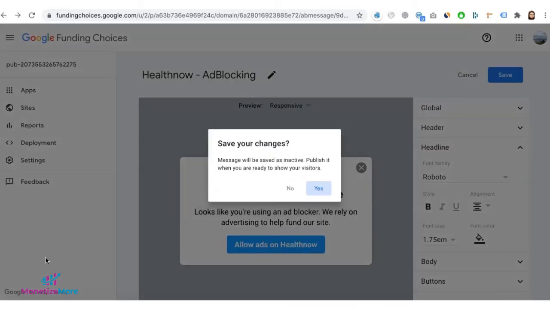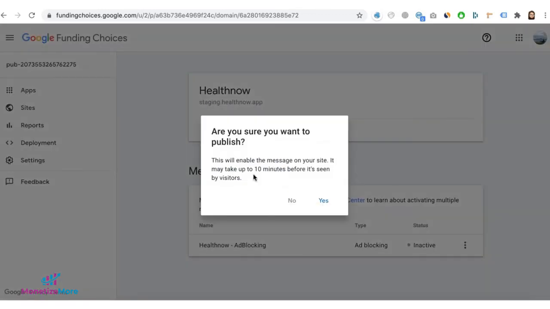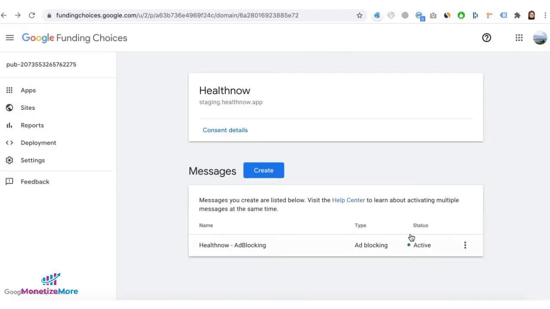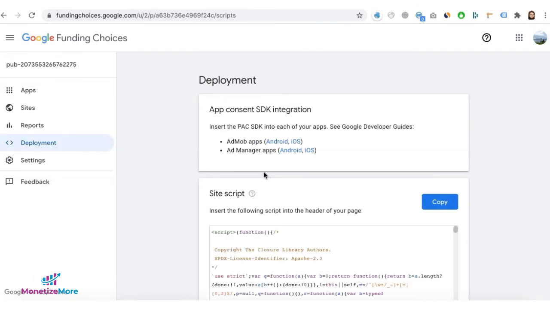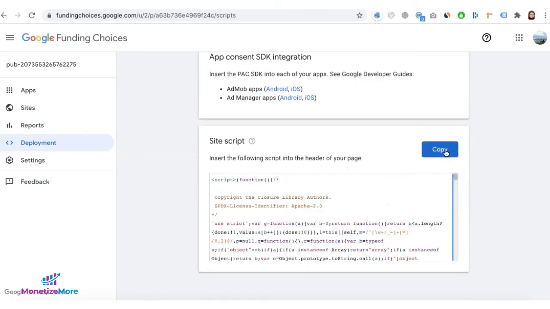Click Yes. It will initially say inactive for the status. Click and Publish. It may take up to 10 minutes before it's seen by the visitors. Click on Yes. Status will then change to active. To deploy this, go to Deployment on the left. For mobile apps, you have the SDK integration instruction in here. For web pages, copy the site script and deploy this into the header of your site source code.